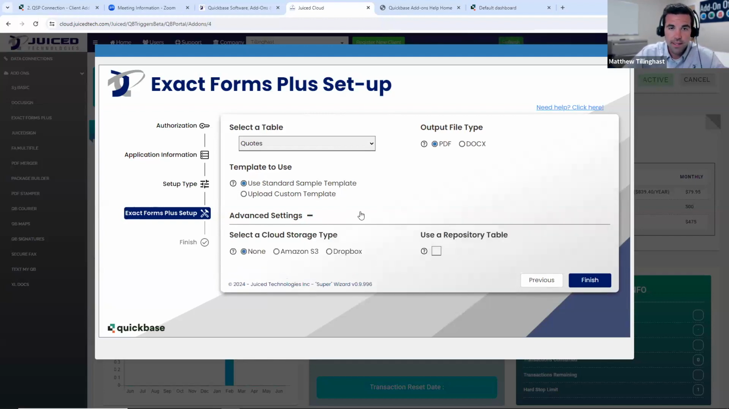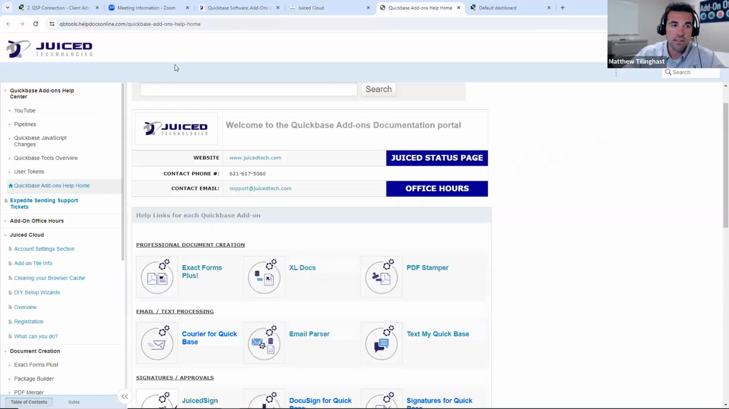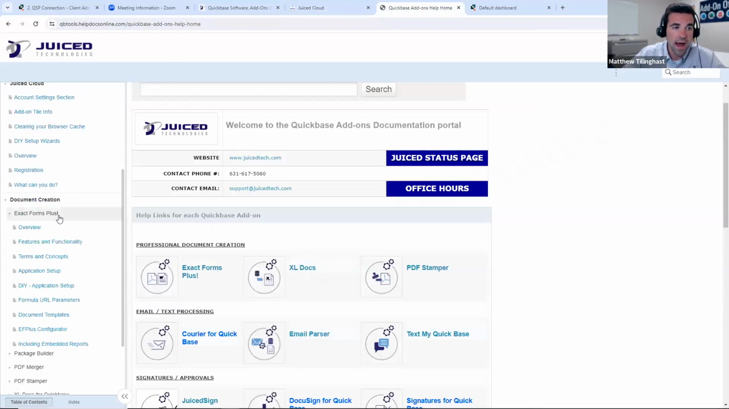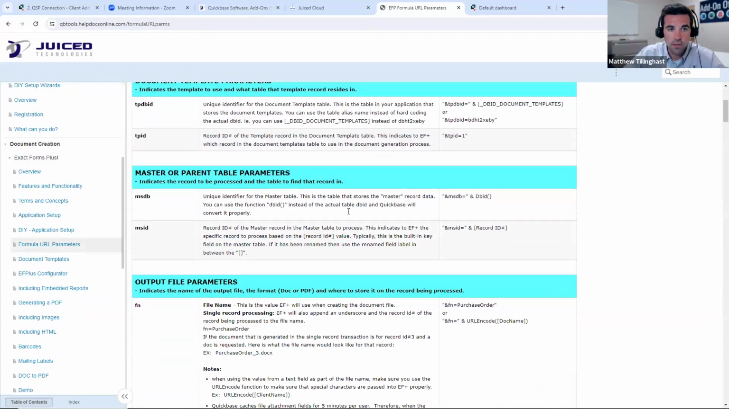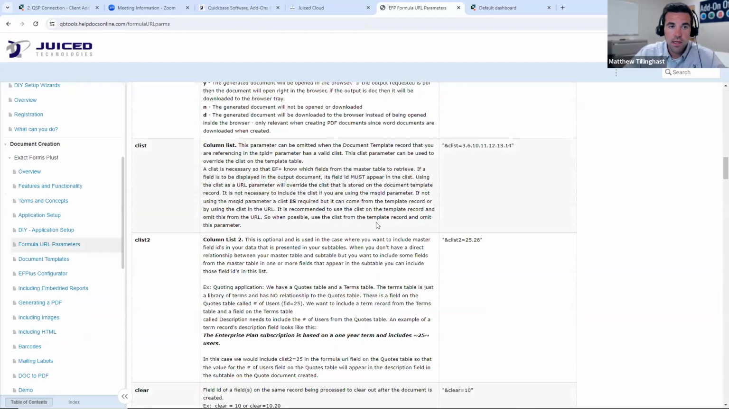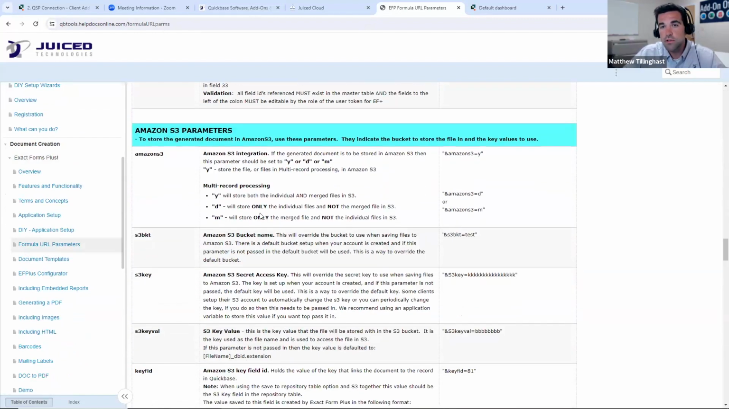These advanced settings allow you to do more of the setup rather than having to add the parameters yourself in the back end after you've done the installation. For any of you who have some additional parameters, where I'm navigating right now in the Exact Forms Plus formula URL parameters, you may have added something yourself, like add files or some of our Amazon S3 parameters, where you have to come in and manually edit them and add them to your formula after the fact.